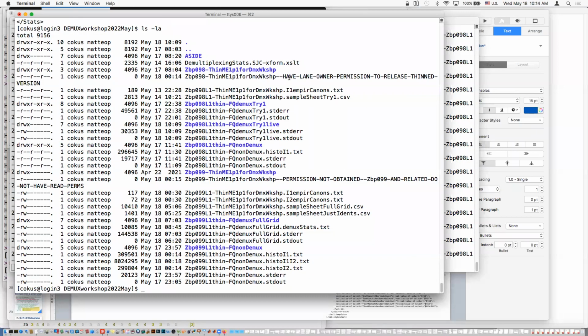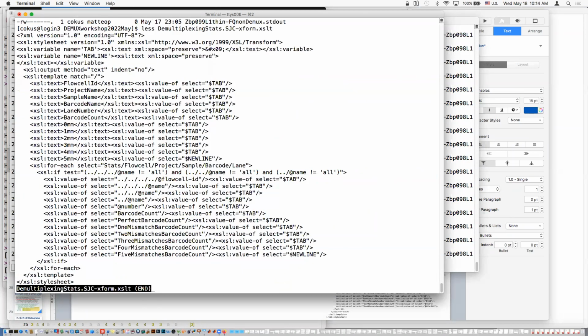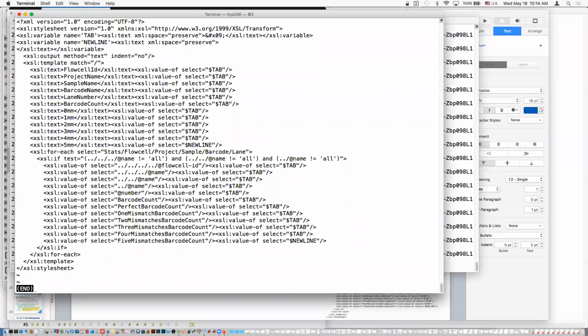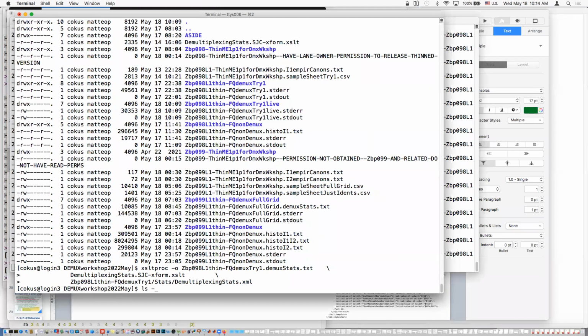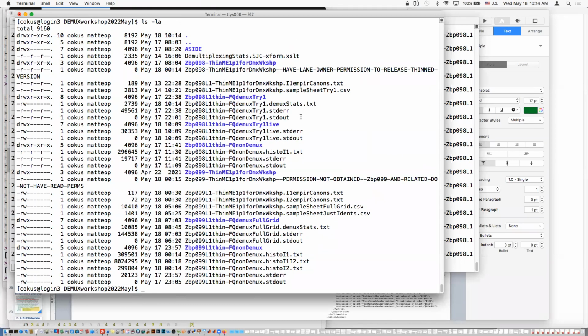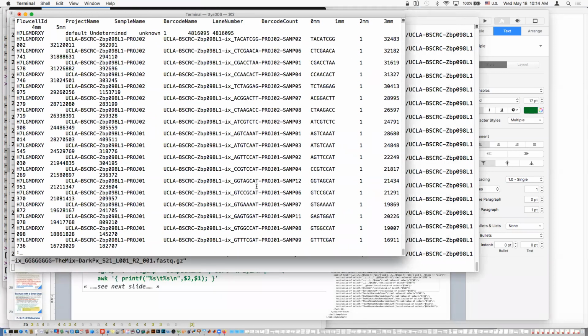So I give you a little XSLT transformation sheet. It's also a horrible format, but whatever. XML to do XML. It's essentially a little tiny program that tells you how to reformat this thing into something that you'd actually want to use. And the way you use it is with this XSLT proc that you feed it that transformation program, the input XML, and the output file that you want to write. That has produced this Demux stats txt here, which has the same information just organized in a much nicer way.